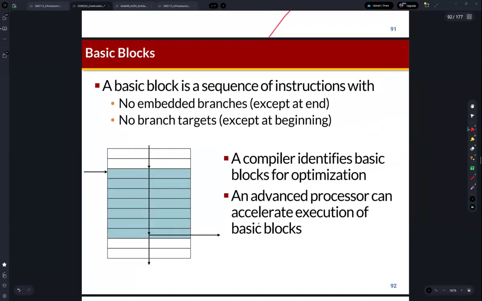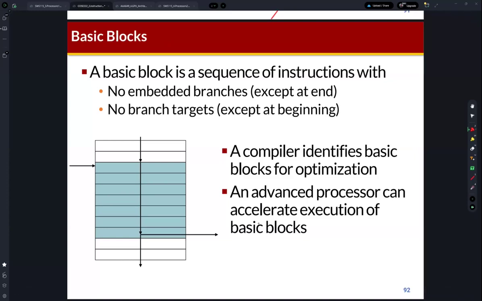Okay, so let's learn about the basic block. The basic block is a very important concept in a program, in an instruction code, in assembly code. So let's see the definition. A basic block is a sequence of instructions, a group of instructions with no embedded branches.